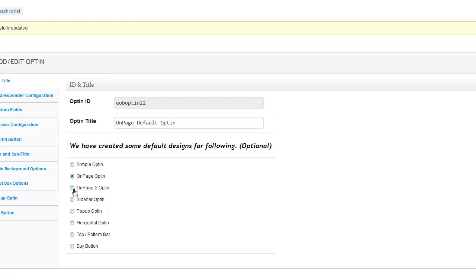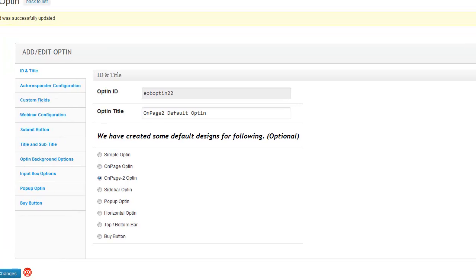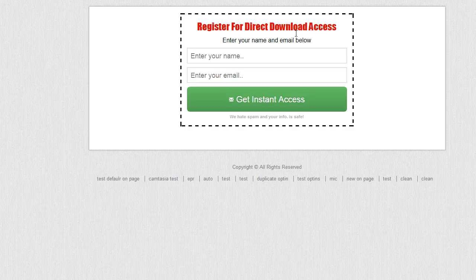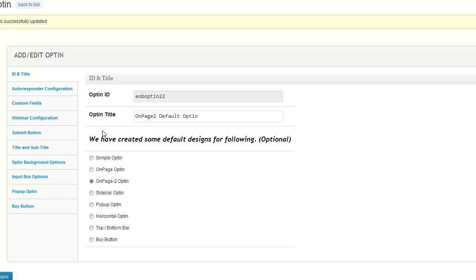Then I'm going to go to the on page number 2. I'm going to save the changes right here, and I'm going to refresh just to show you what this looks like. Here's the second one. See, it's nice and cool. That's how easy it is to change the defaults. I'm going to go to the sidebar, so I can take this shortcode and I can put it in a text widget.